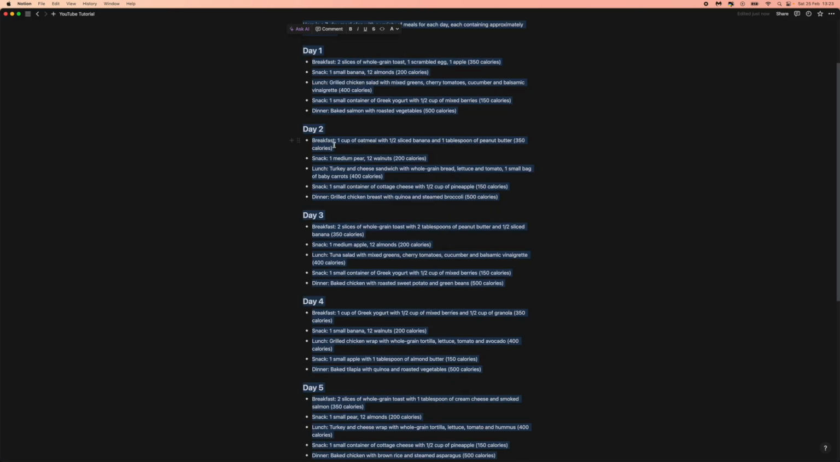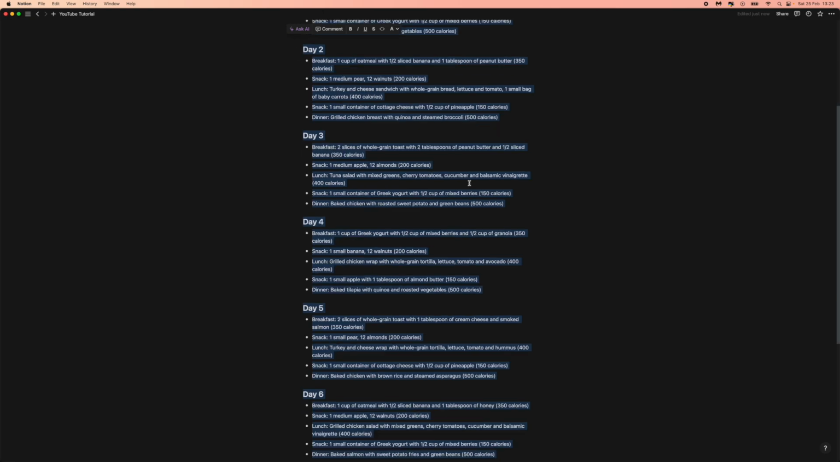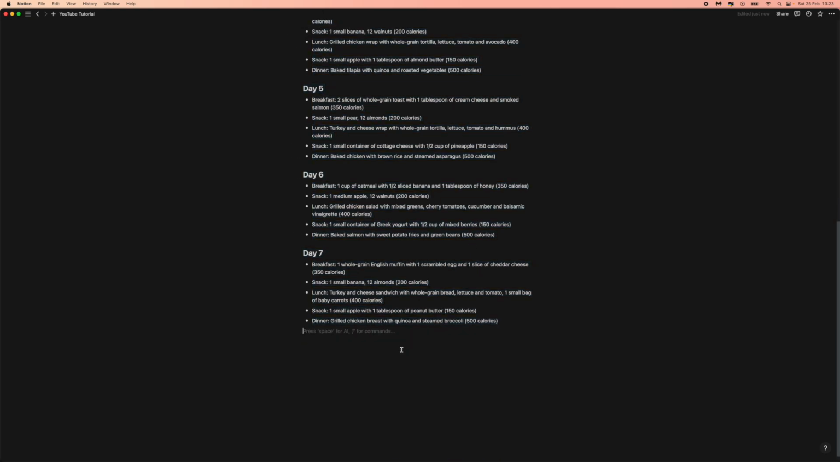And what I'm going to do now is tell Notion to put this into a shopping list so that you can have a shopping list, you can print it out, do whatever you want, take a picture, a screenshot, whatever it may be, and then take it to the supermarket and do your shopping with it. So let's go down here and press space to prompt the AI.